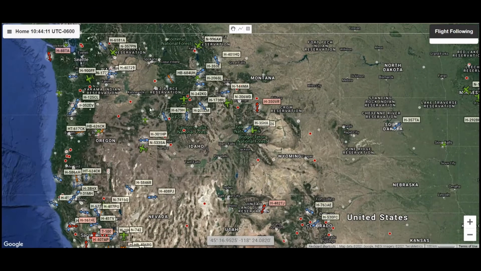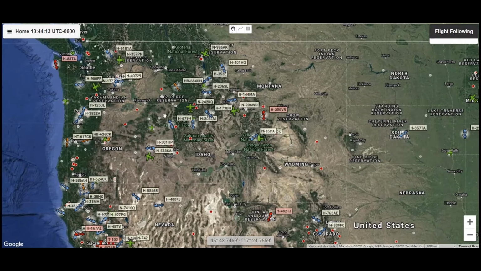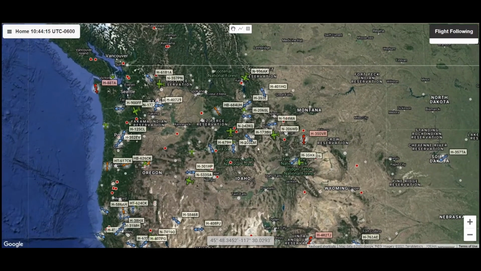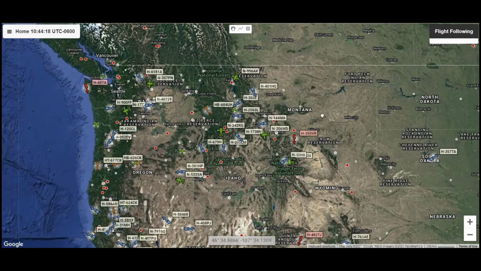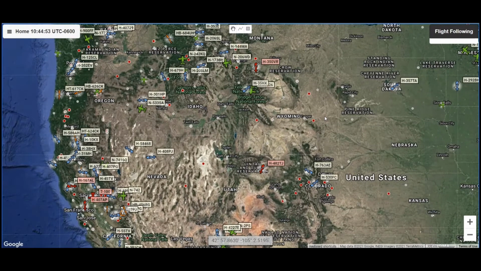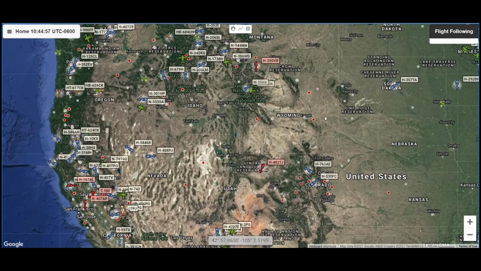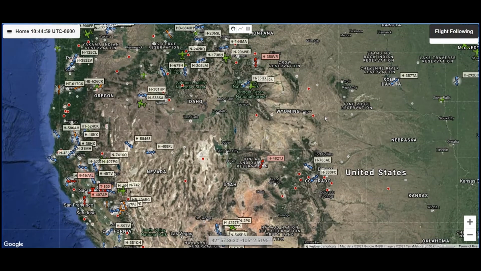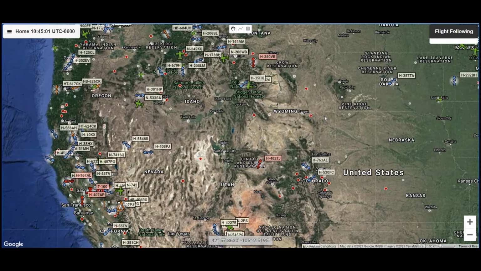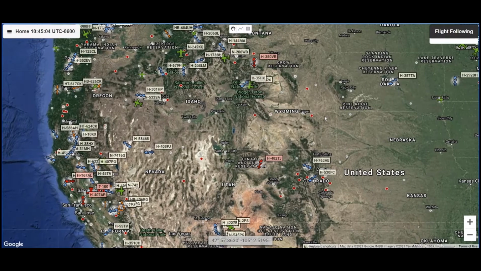To pan, click and hold the left mouse key and then drag the map to your desired view. You can also use the arrow keys of the keyboard to move up, down, right, and left.